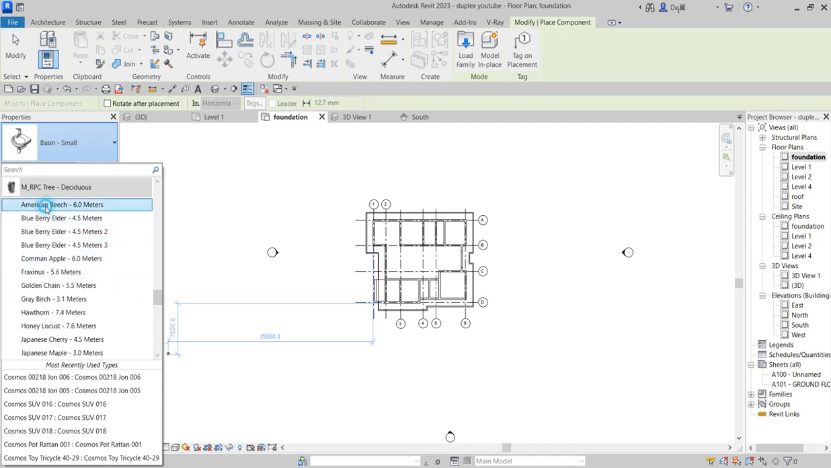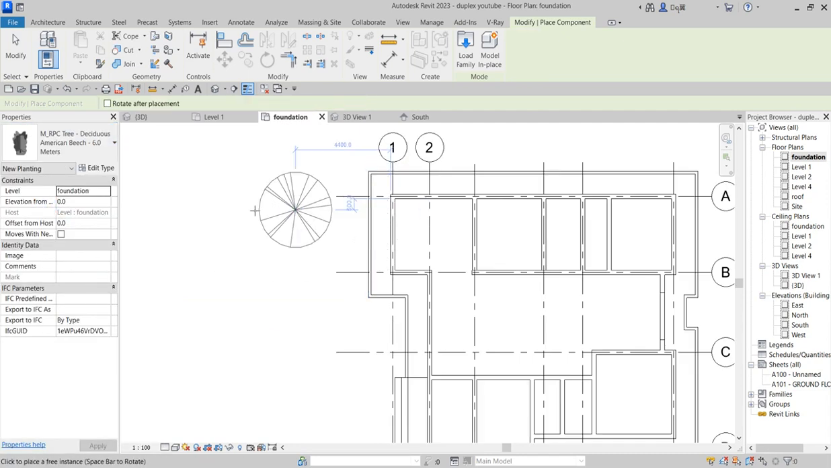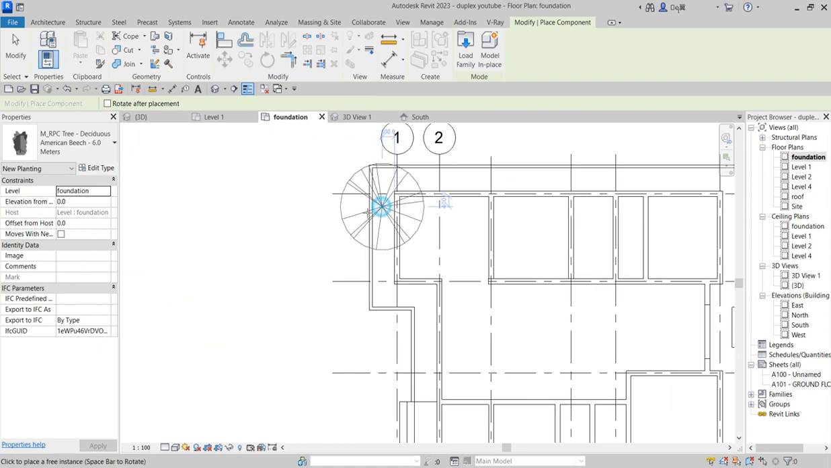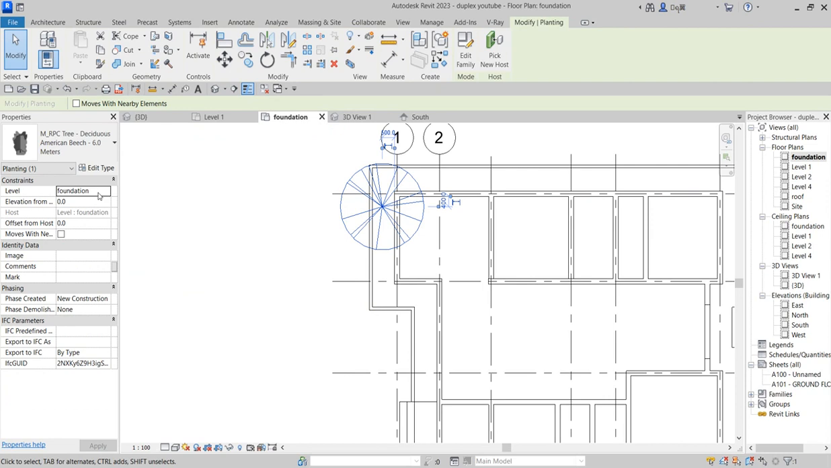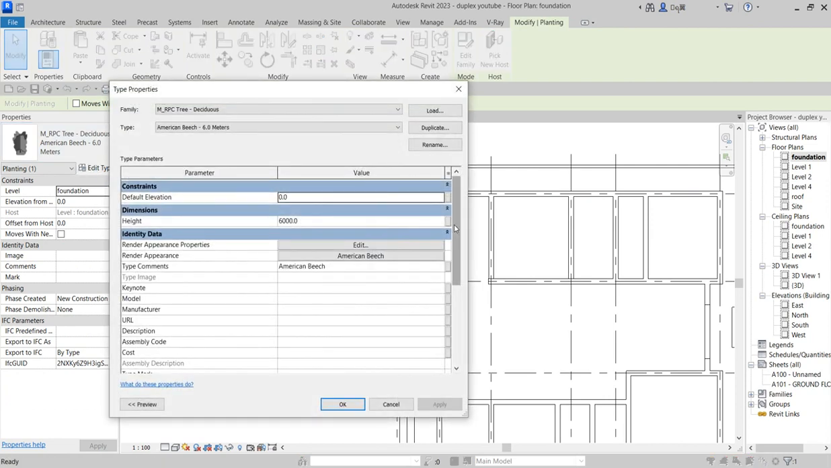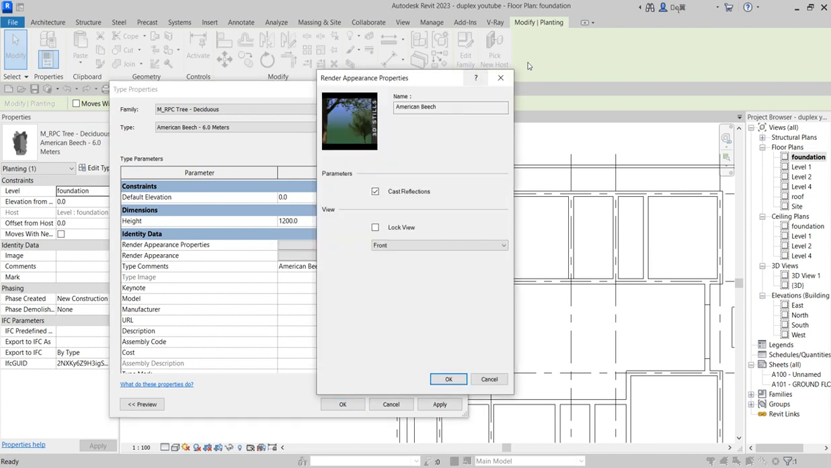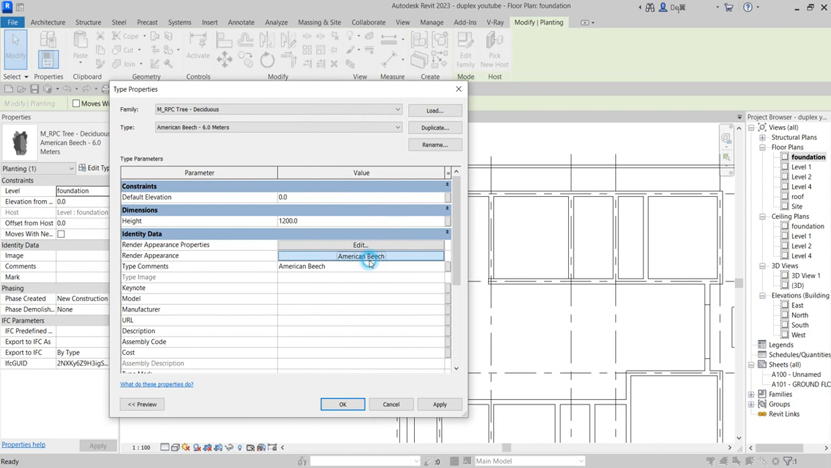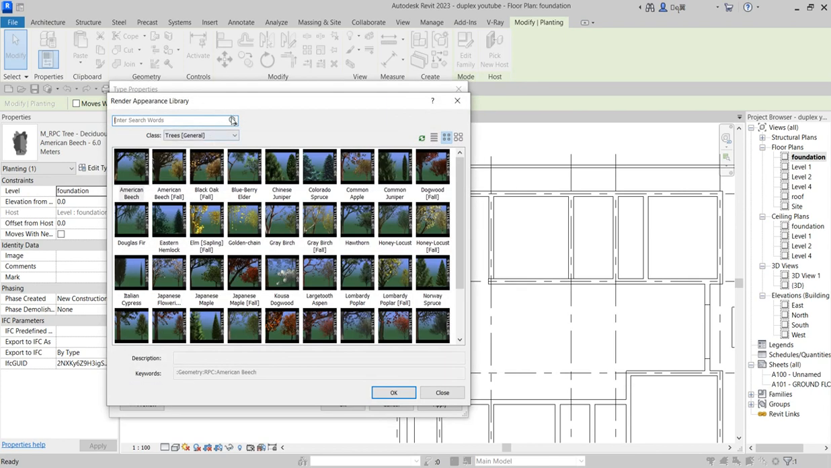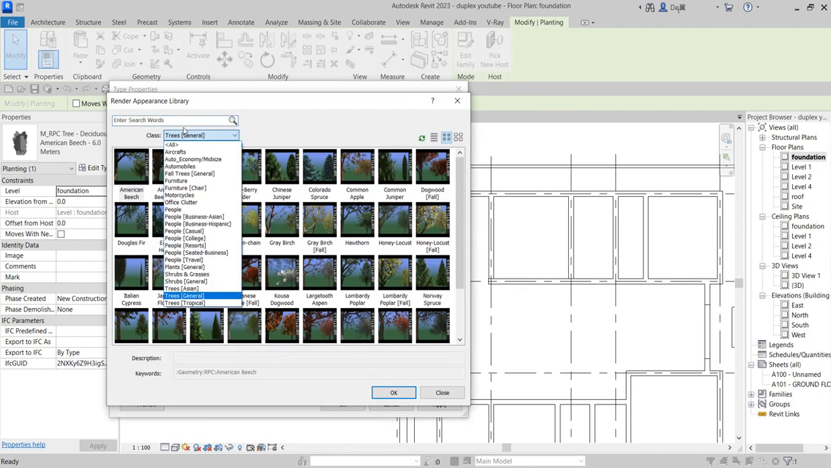So like this, I want to choose American beech. It's a big tree, but when you put it there like this, you can edit it by changing the appearance. I don't like the tree being big like this. It's not a normal tree I want to do, so I'm taking it to a normal flower. So I just want to change the height to something like 120 mm, then edit the appearance, leave the edit appearance like that, and change this render appearance. So render appearance, now you click on tree, you click on this class. At the class you change it to what you want.